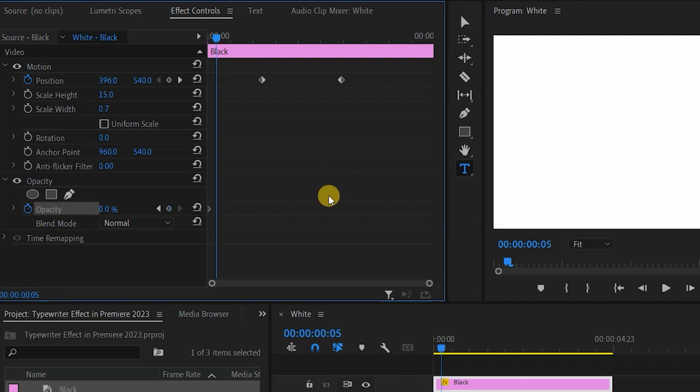Press Shift and the right arrow key to move the playhead 5 frames forward. Then, change the opacity to 100%. Next, move the playhead another 5 frames and change the opacity to 0. Now, copy and paste all 3 keyframes onto the last keyframe and repeat the process until it passes the end location of the pointer.